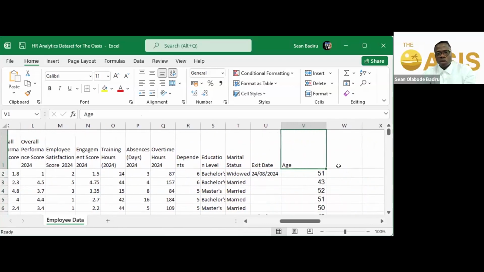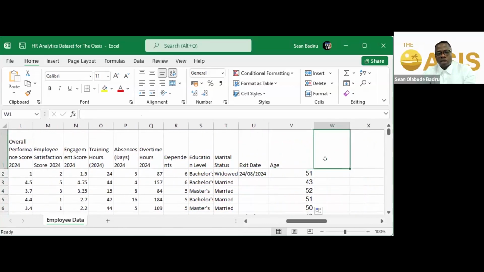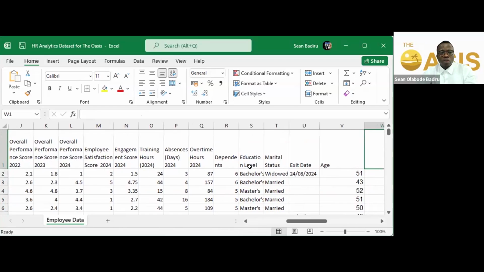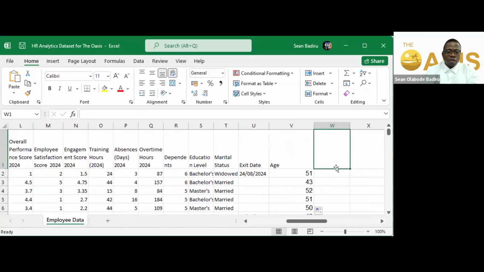So we have that. Also, we have the resumption date of the employee, which is the date of hire. And from there, we can get the tenure of the employee. What's another name for tenure?